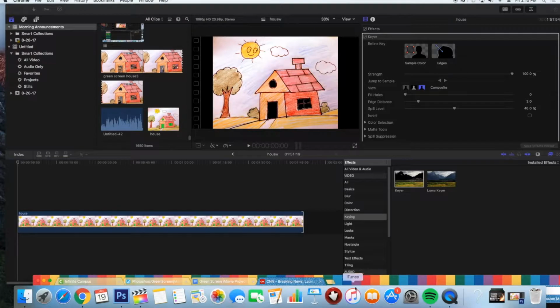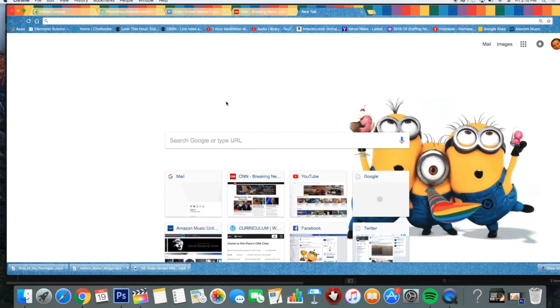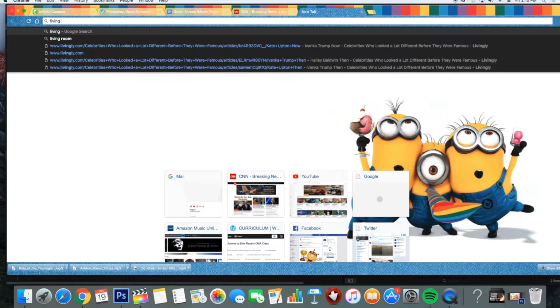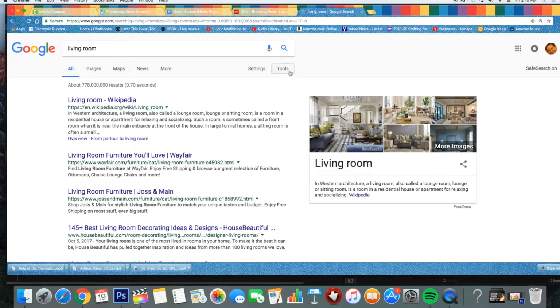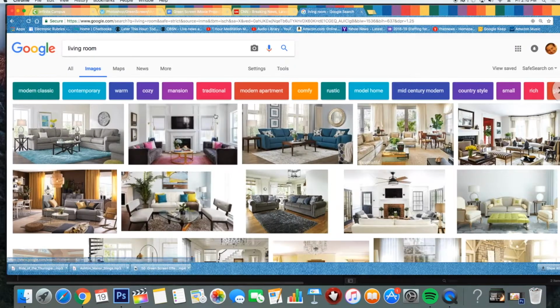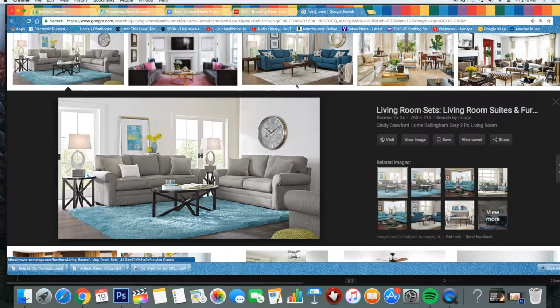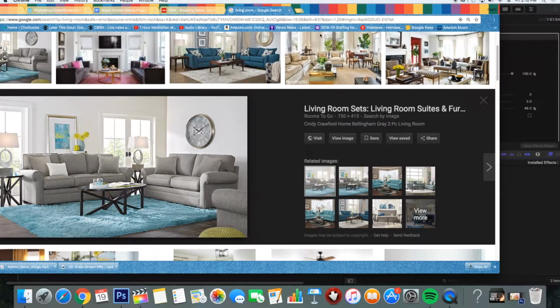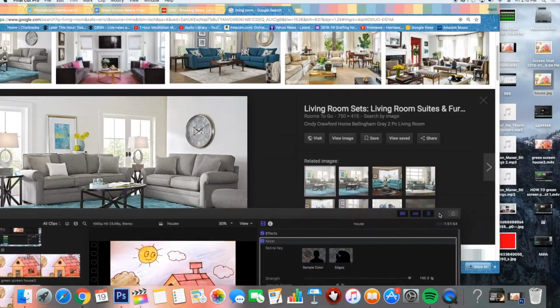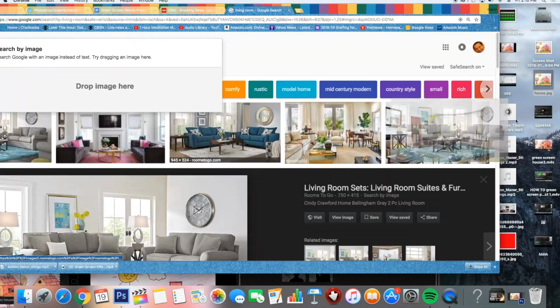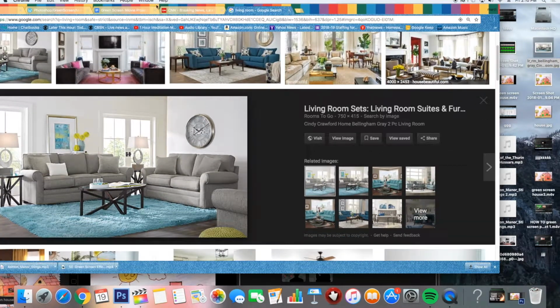Now, just to make this a little bit more realistic, I don't want my windows to be black. I actually want it to look like a house. So I'm going to go to Google and I'm going to type in living room. And I'm going to find an image under images of a living room that I like. It doesn't really matter. There's a good one. Make sure the picture's large. And then I'm going to drag the large picture, so it's not pixelated, to the desktop.